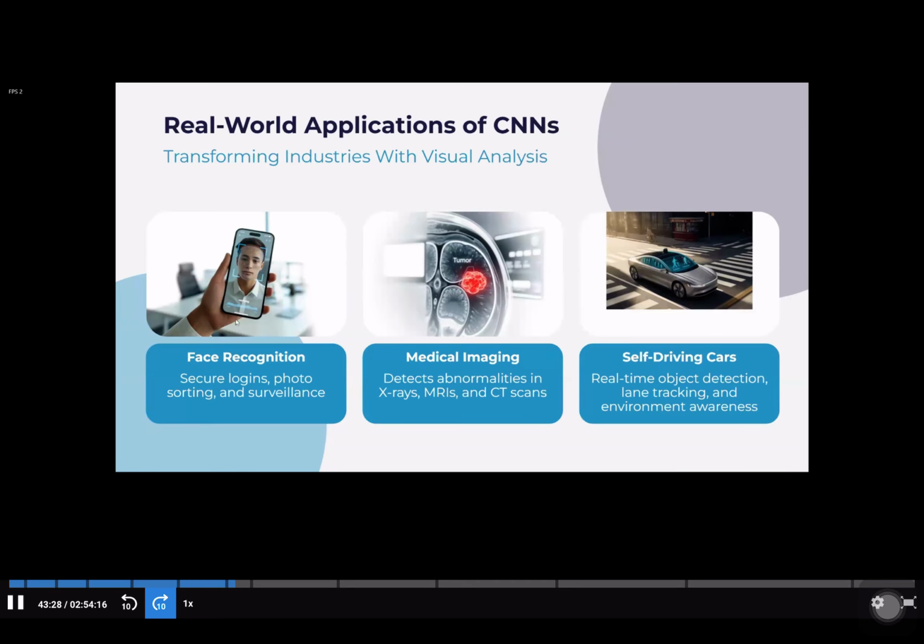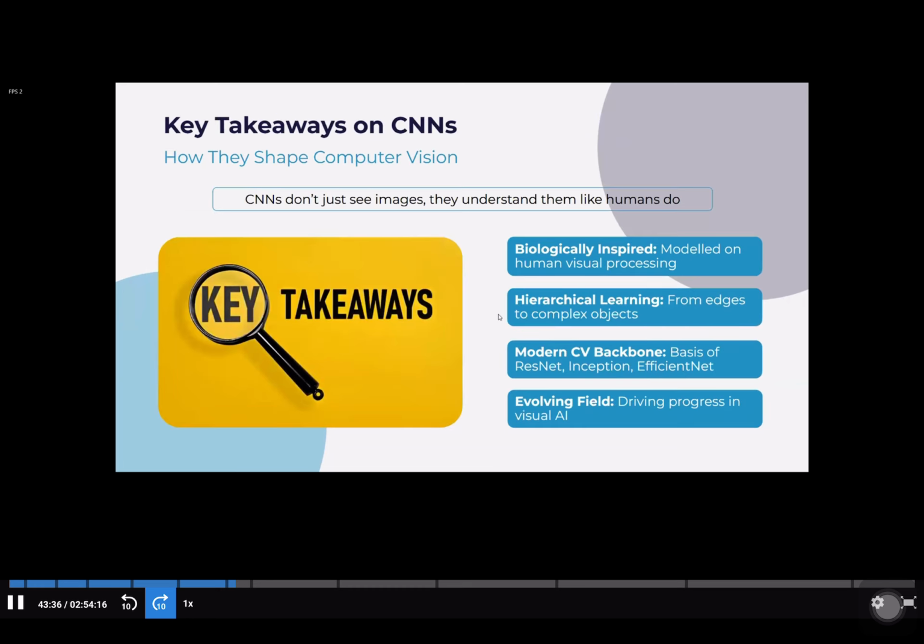The real-world examples I have given are multiple: face recognition, medical imaging, self-driving cars. All these things are actually equipped with computer vision. So CNNs don't see the images, but they understand them, right? That is how exactly humans do that work.